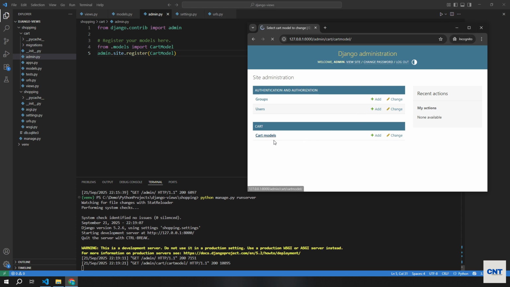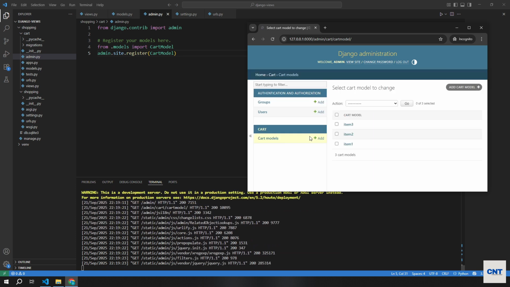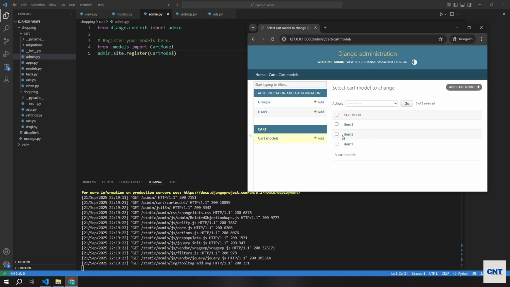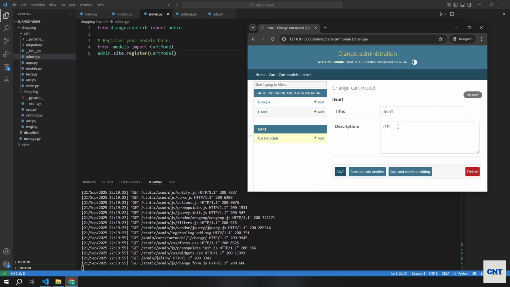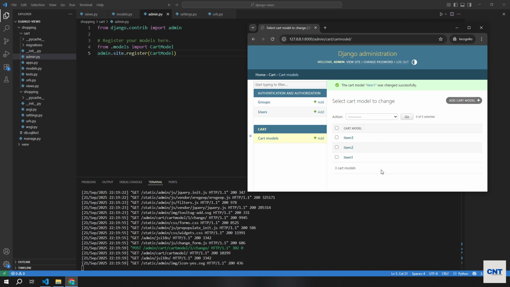When you click on this cart model link, you will be able to see those three items which we had created in our interactive console, right? These are the three items. Okay, you can add a new cart item from this panel itself, or you can edit or delete from here, right? This is the default admin area which Django provides to developers. Anytime we can edit any information here, right?